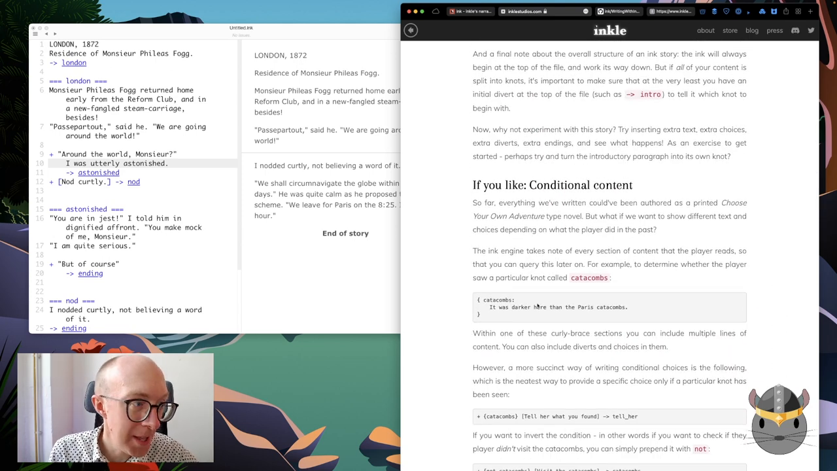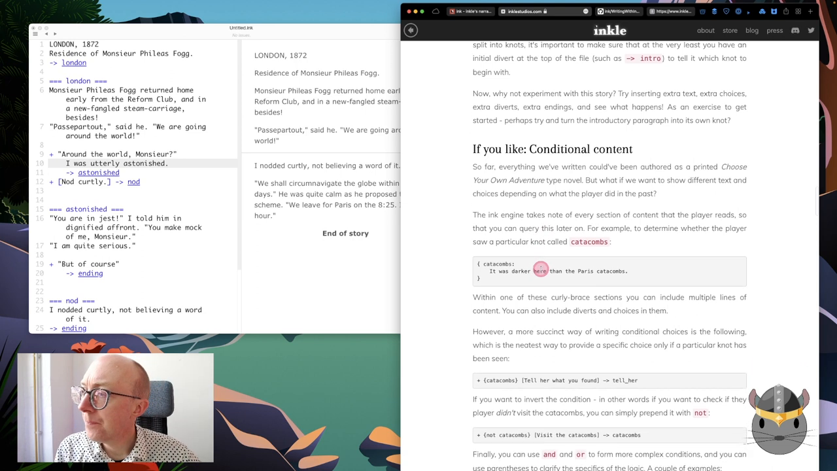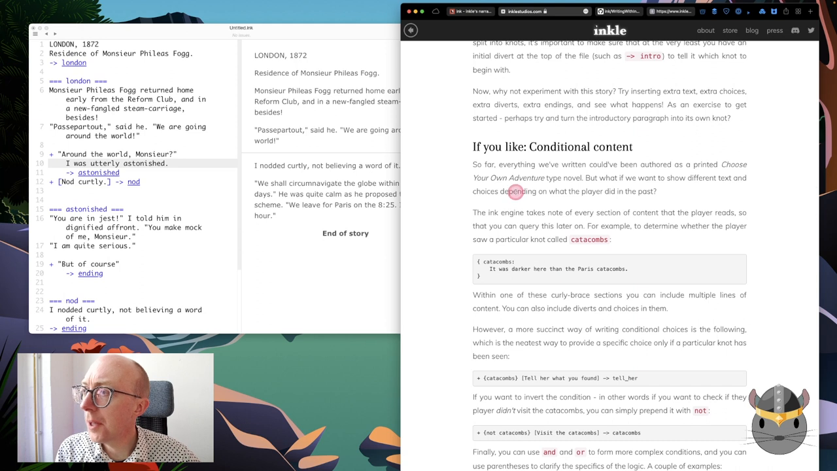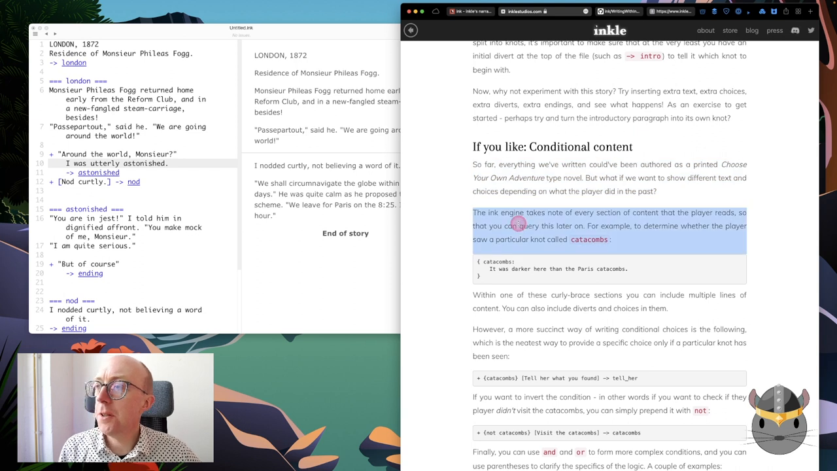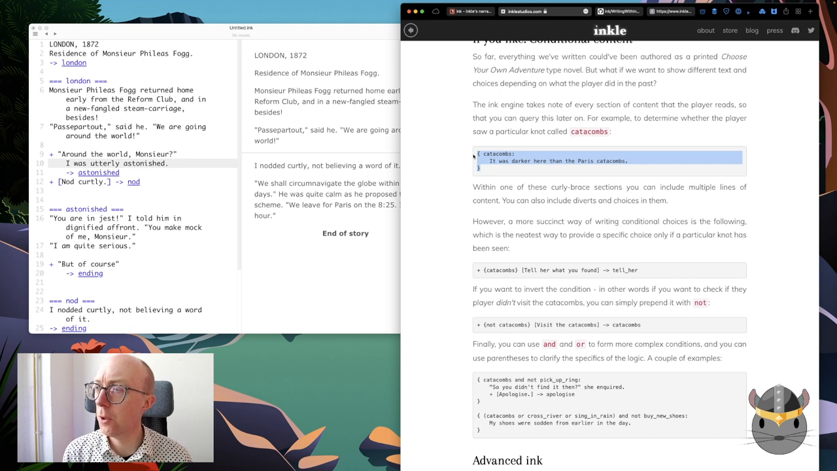Conditional content. This is where things usually get more interesting. Okay, let's have a look. So this is choose your own adventure, pretty much. Ink Engine takes note of every section of content that the player reads so that you can query this later on. For example, determine whether the player saw a particular knot called catacombs. Within one of these curly brace sections, you can include multiple lines of content. So that's a knot itself.